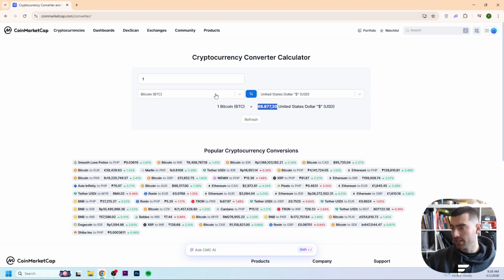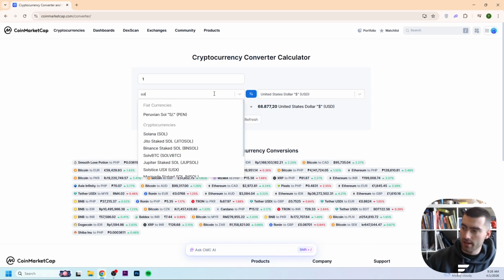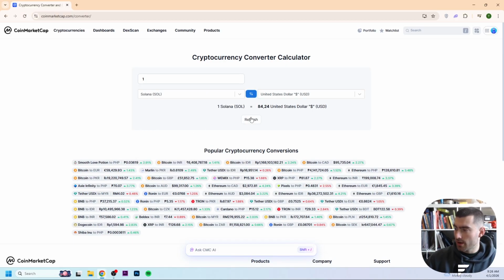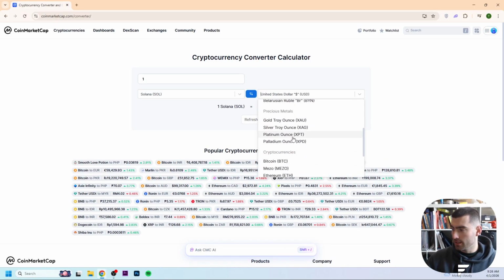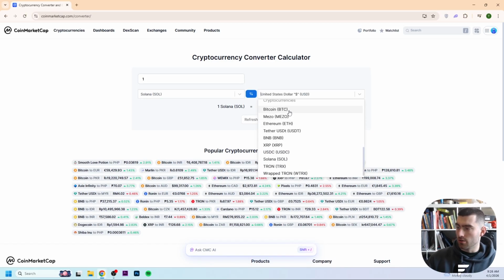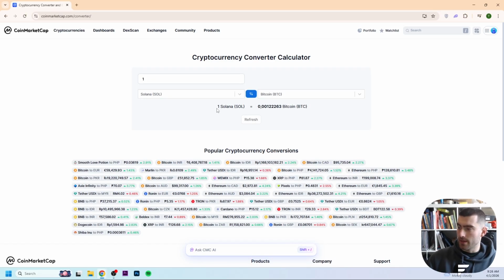But if you want to change this to, let's say, Solana, for example, you see right here how much 1 Solana is in US dollars. Now you can also do this for Euro or maybe something else. So maybe we do this for Bitcoin. Then you see right here that 1 Solana is at this moment this in Bitcoin.